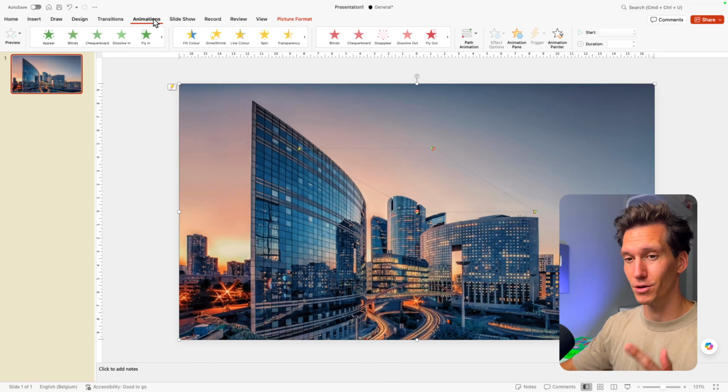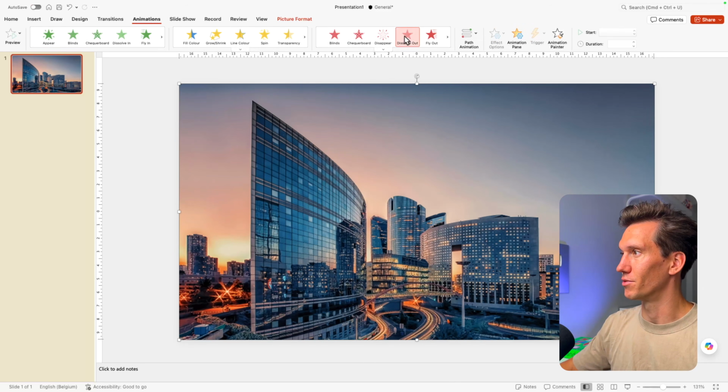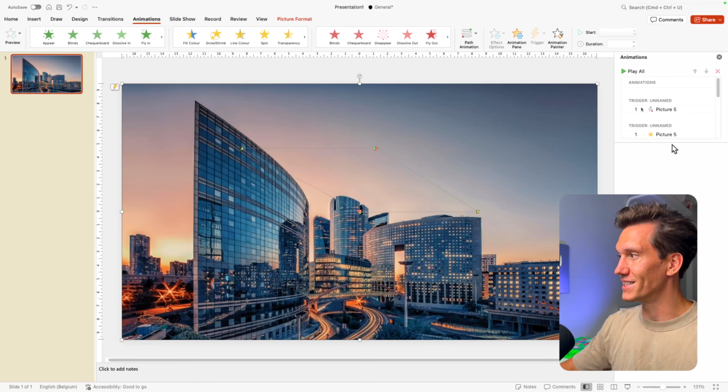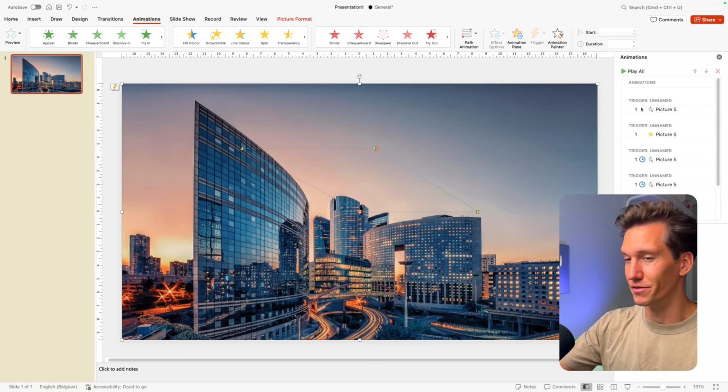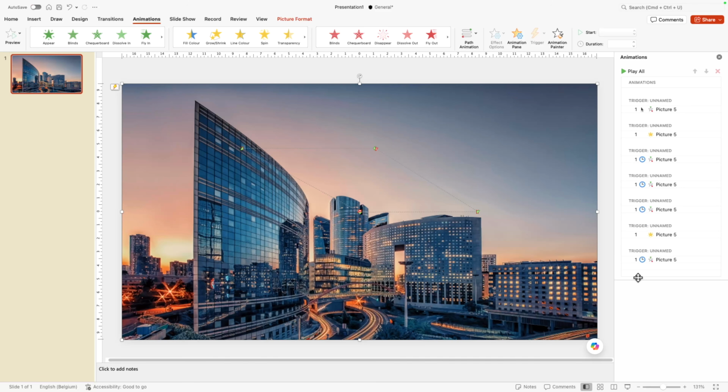So no loading times. If we go to the animations tab, and it opens up on the right, so animation pane, we can see it here already. So everything, I'll put it on full screen, has been animated. This is pretty cool. So let's preview actually what it does.